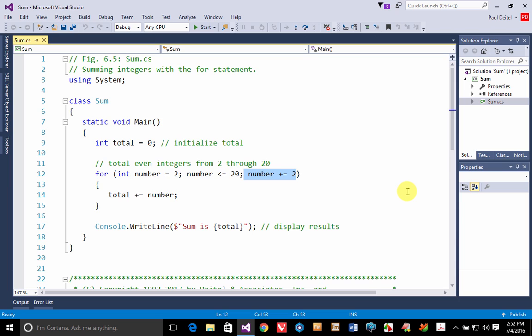Each of the examples in which we've done counter-controlled iteration so far has counted in increasing order, but we could also count in decreasing order by starting with a higher counter variable value, using a greater than or equal to operator in the condition, and using a negative increment, or a decrement, therefore, in the last section of the for iteration statement here.